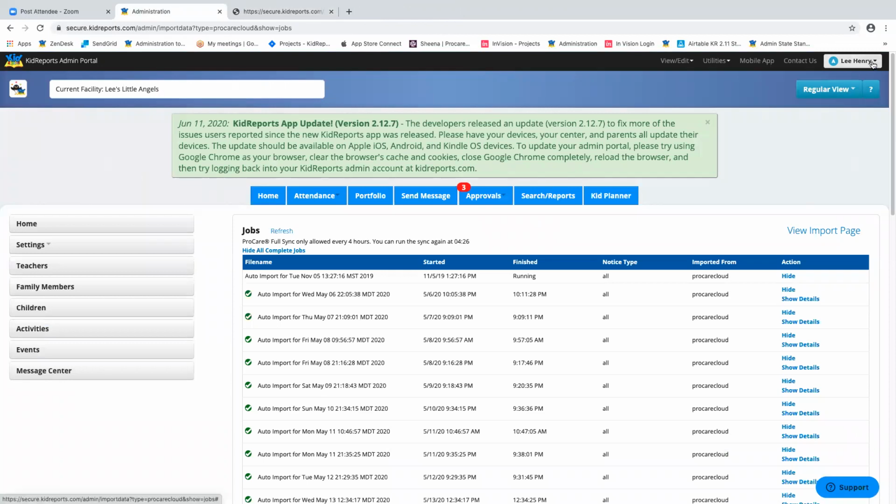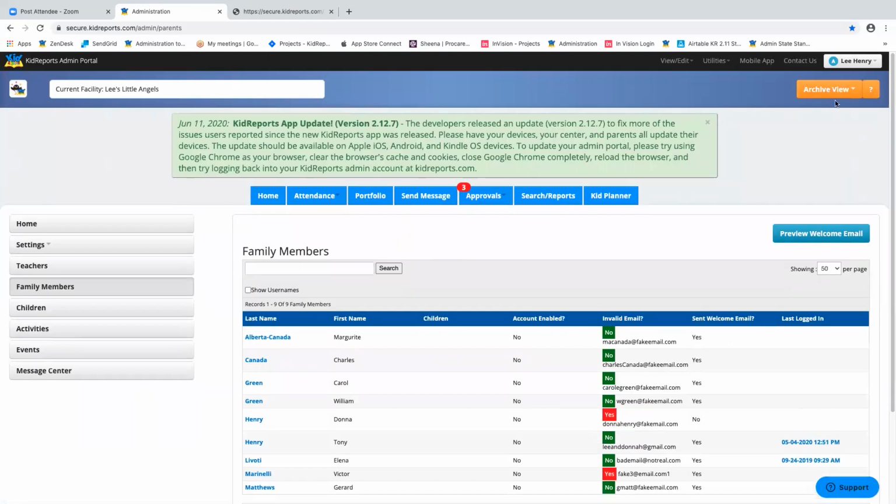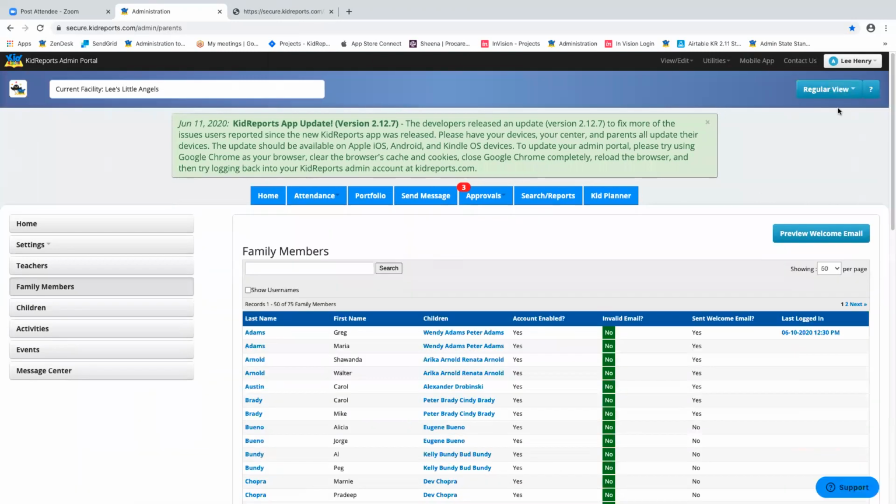And then finally, at the far upper right, you can see your name up there. You can log out from there if you wish. And then you can switch between regular view and your archive view. So if you happen to be looking at family members and you're saying, why am I only seeing people who are no longer here? Well, you're probably in archive view, and it's a big orange button at the upper right. Just switch to regular view and everything will be correct. So that's everything I wanted to show you.